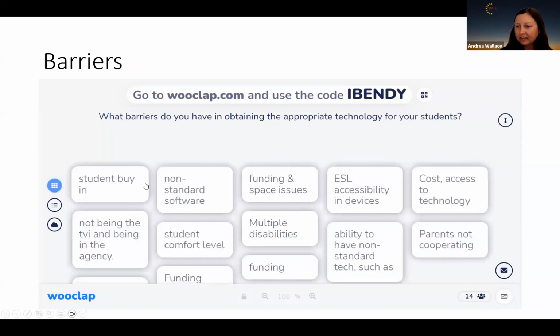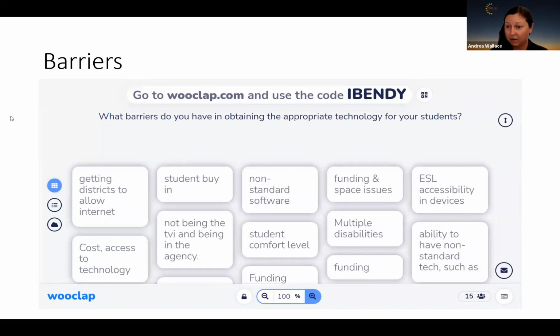Sorry. Student buy-in. Yes. Non-standard software. Oh, that third-party software. Space issues. Storage. ESL, accessibility and devices. Okay, good. Thanks, guys. You're awake. You're here. Oh, and Marianne, balance. I'd be curious if you could elaborate on that, Miriam. Balance. I was always taking technology home with me, but that's also because I love it and I was so excited. So I always had technology hanging out in my home.